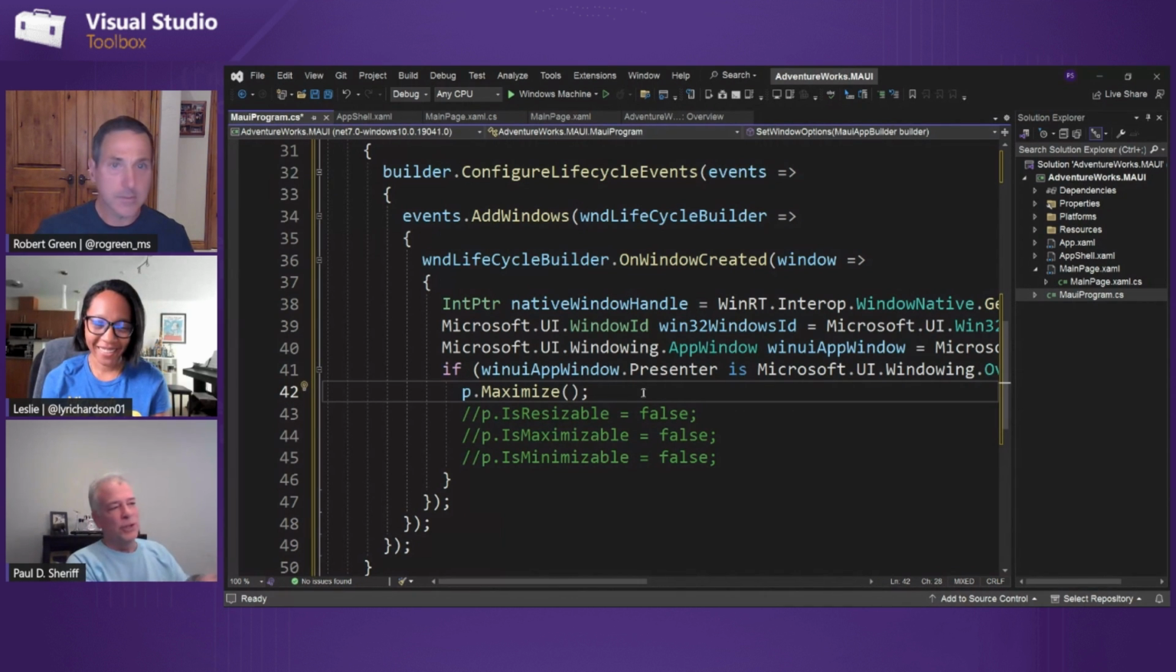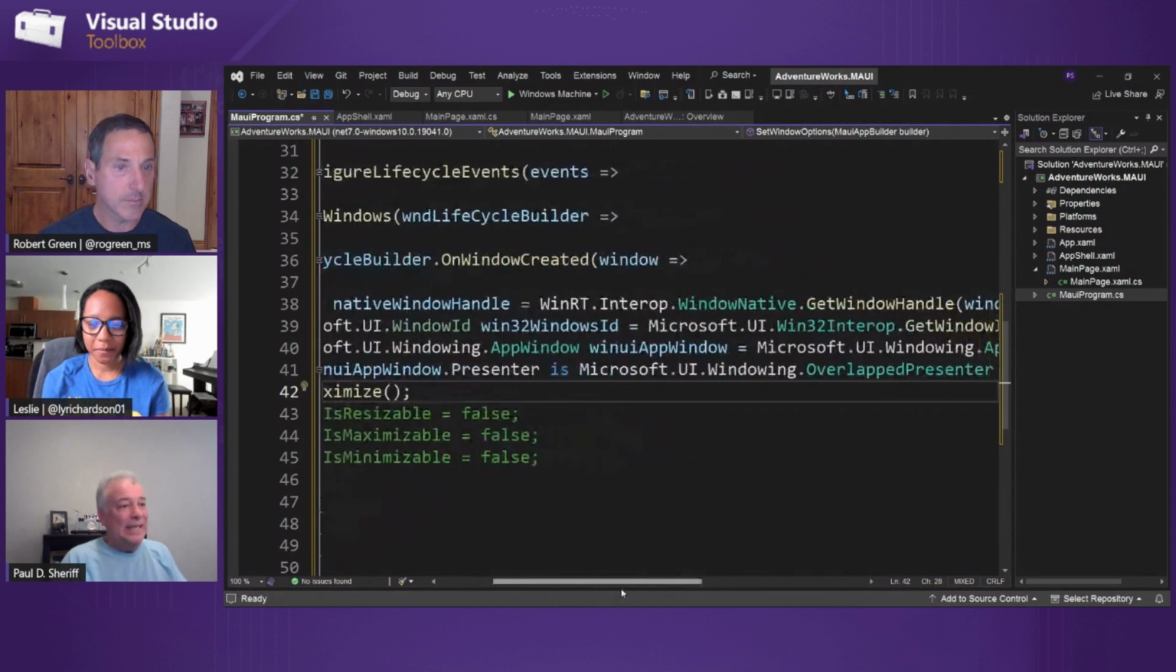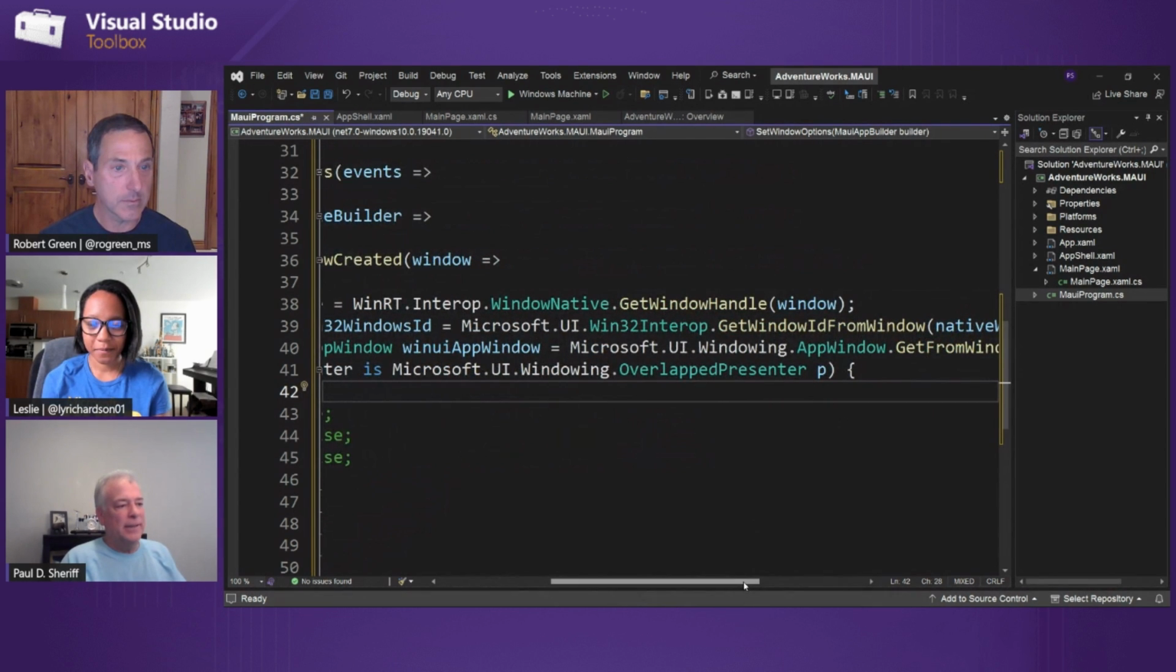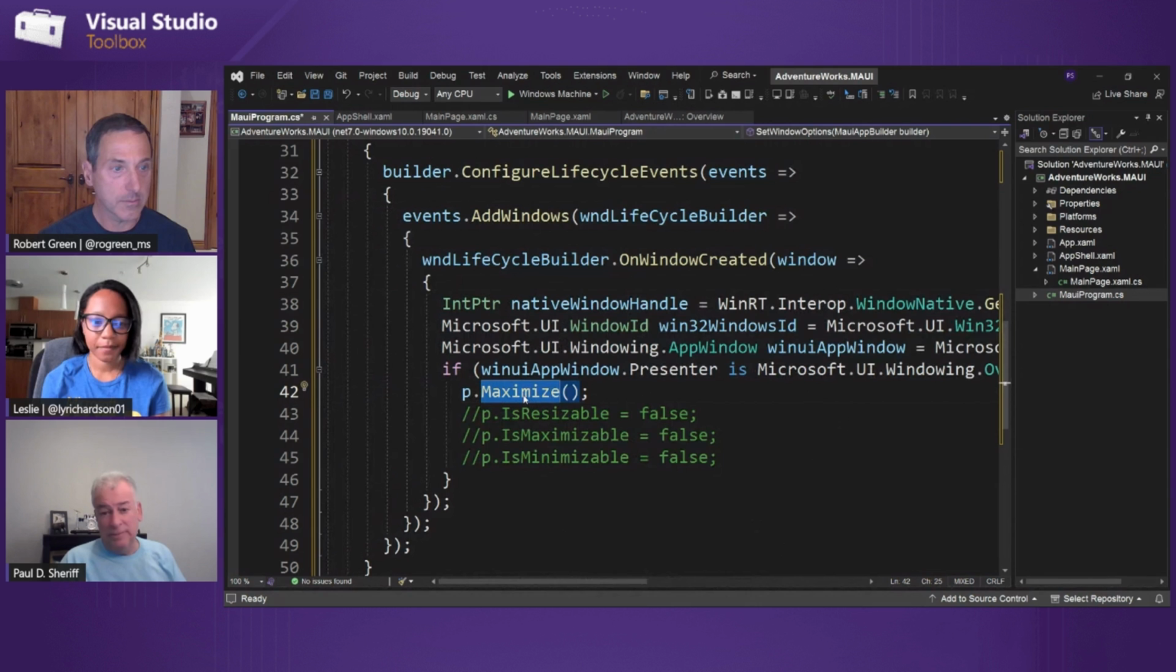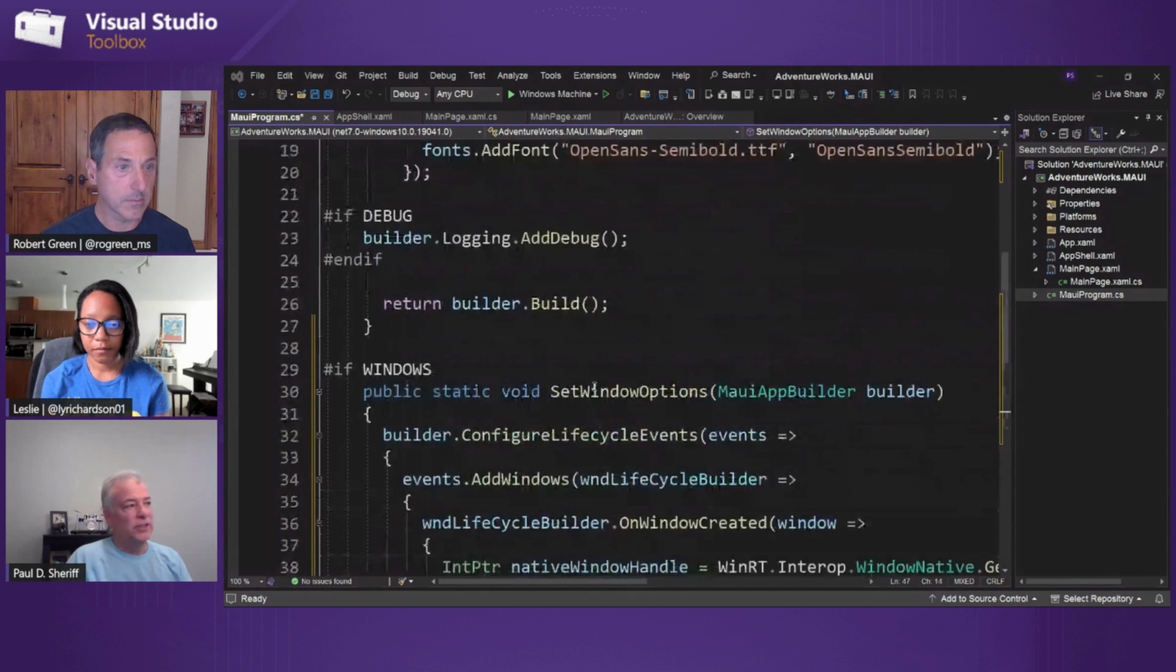All right. So as you can see, what I'm getting here is this variable P, okay? And this P allows me to do things like maximize. I can set whether the window is resizable or not, whether it is maximizable or not, and whether it is minimizable. So this is code that is only going to get compiled in if we're running Windows. And then we simply need to call this from up here.